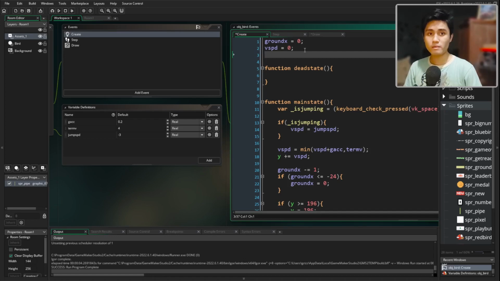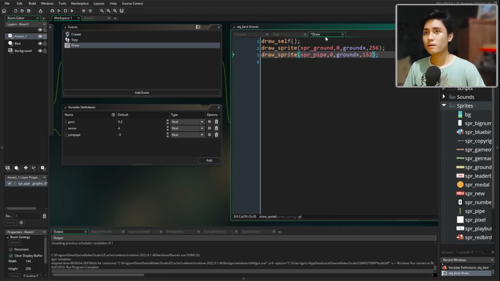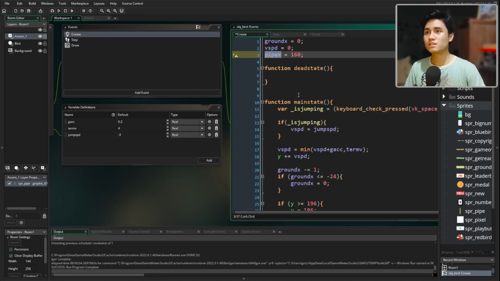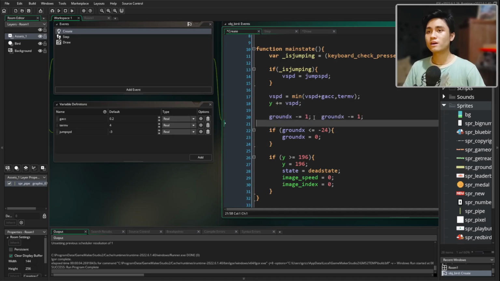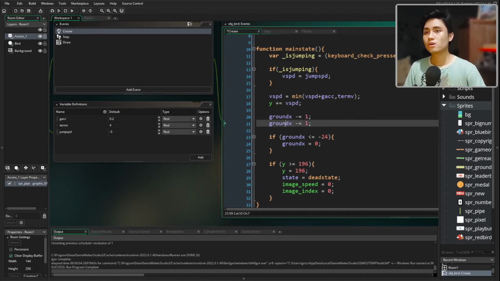So going back, we're going to make a new variable called pipe X, and we're going to say that this is equal to 160. And then in the draw event, we're just going to put pipe X here. And then in the create event here in the main state, just like the ground X, we are going to add a new variable called pipe X. And it's going to be equal to negative equals 1.